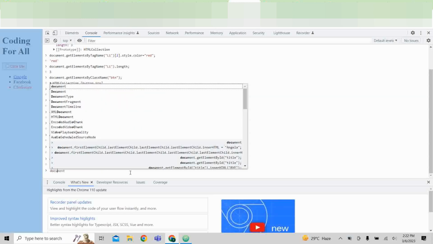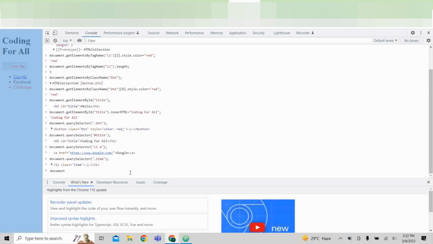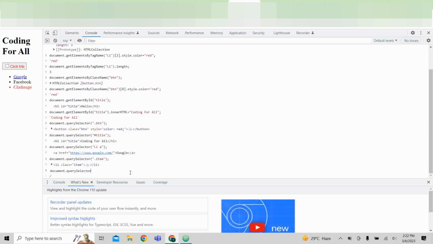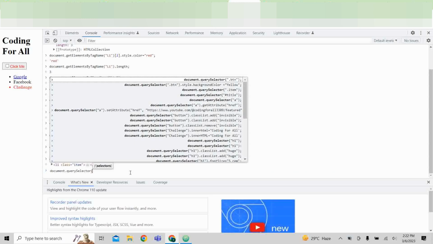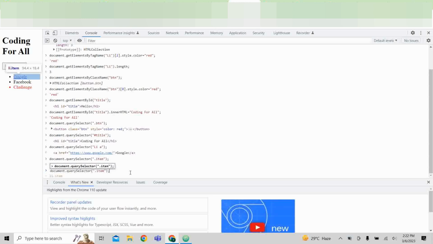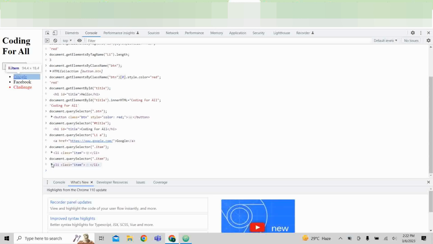What will you do in that case? So for this, we will write document dot query selector, and from there we will use dot item. Now you can see the different things here. Now what you can do, instead of getting all three, you got the first one.